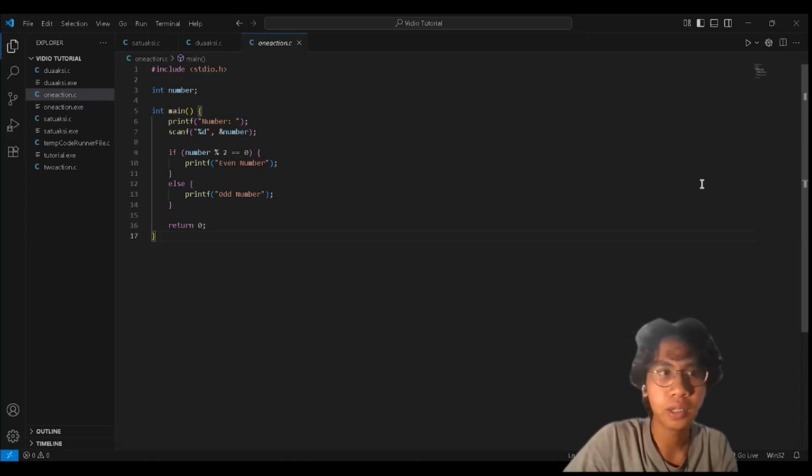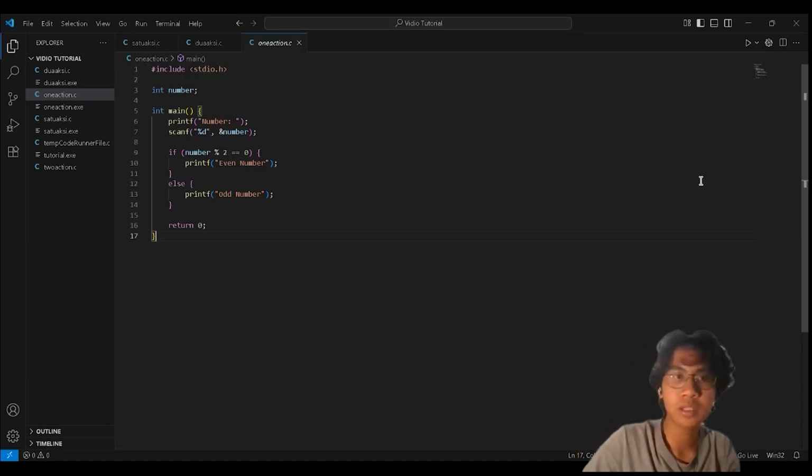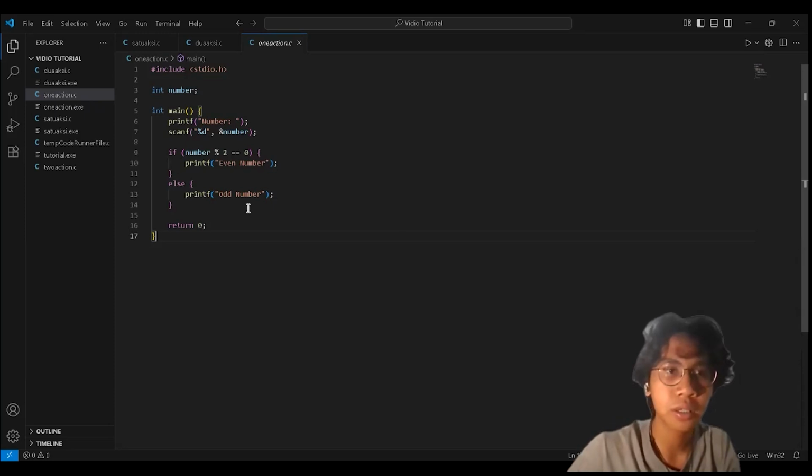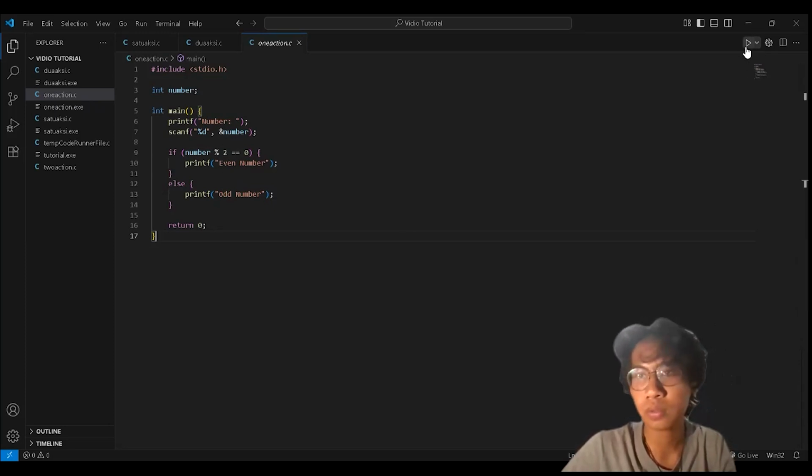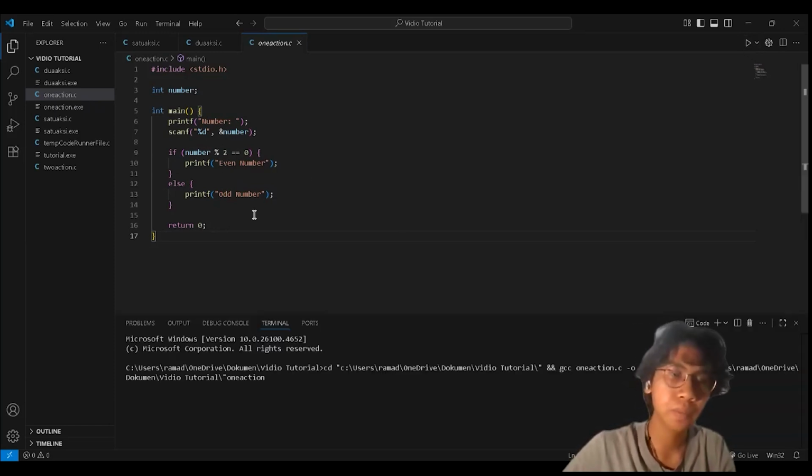Okay, hello everyone. This time I will be explaining to you about one action if-else conditions. First, we have the condition: if the number modulo 2 results in 0 and this condition is true, it will print the even number. If the condition is false, it will print the odd number. So let's give it a try.